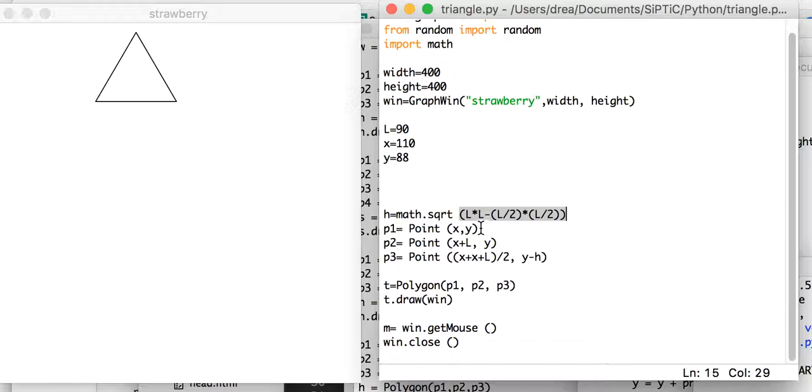So point 1 just uses x and y. Point 2 simply adds length to the x. So point 1 is over here, point 2 is here. And then point 3 subtracts the height value from y, so we get that y value, and then it just takes the average of those two x values to figure out where that middle x is going to be. So this is great. So let's write a generalized function for doing equilateral triangles.